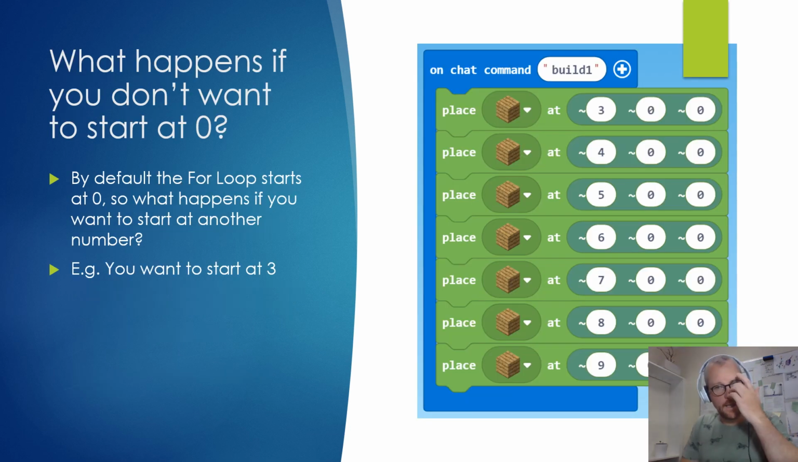Now the last example, where we're using a for loop, all works fine if you want to start at 0. The vast majority of the time you won't want to start at 0. You'll want to start at something else. So in this example, I've gone back to the before-loop example that we had a couple of slides ago, where we're again going to build a row of 7 blocks along the x-axis. But this time, instead of starting at 0 and working our way through to 6, we're going to be starting at 3 and working our way through to 9.